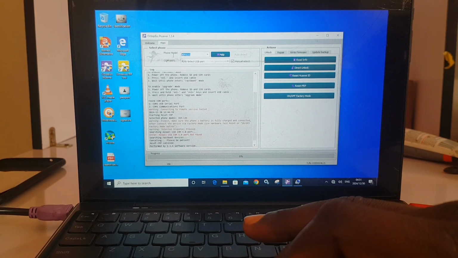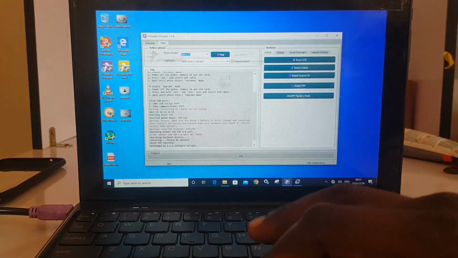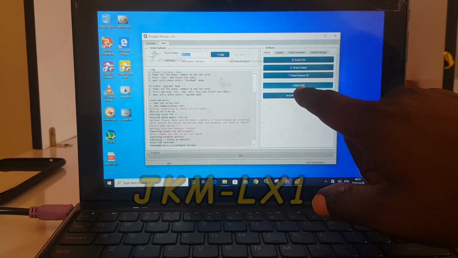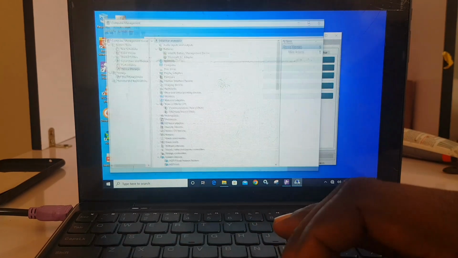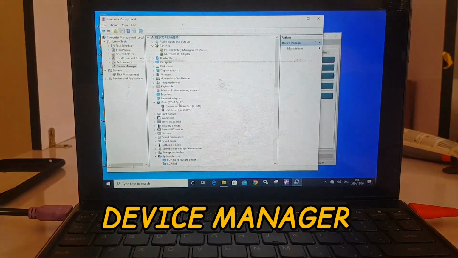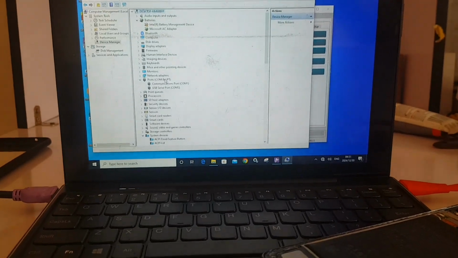Let's go to device manager. First you need to type in the model number of the phone into the software you're going to use. I'm using Octoplus Huawei 2, so that's what I'm using. So going to device manager, I'm going to show you how I'm going to connect the test point now.